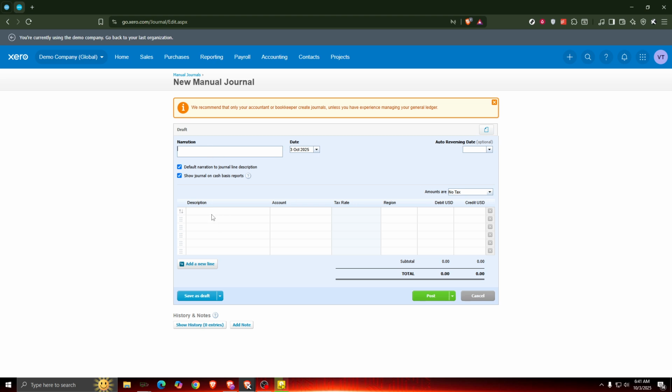For each entry, specify the account it relates to, whether it be sales, expenses, assets, or another category. Be sure to input the correct debit or credit amount for each line item. If applicable, you can also assign a tracking category, which helps in organizing and managing tracking across different departments or projects. Before wrapping up, it's crucial to ensure your journal balances.